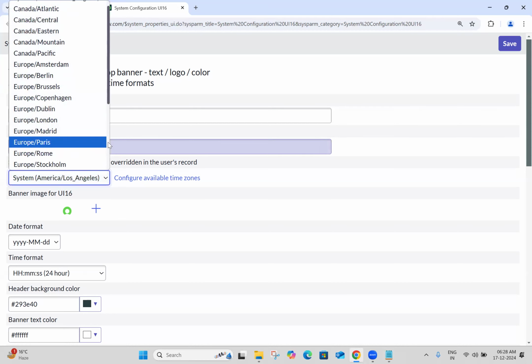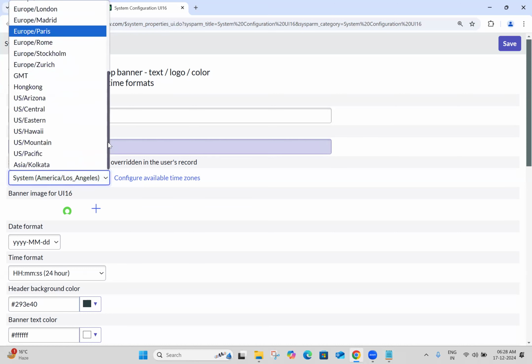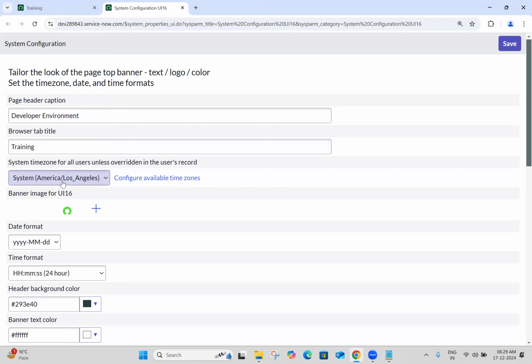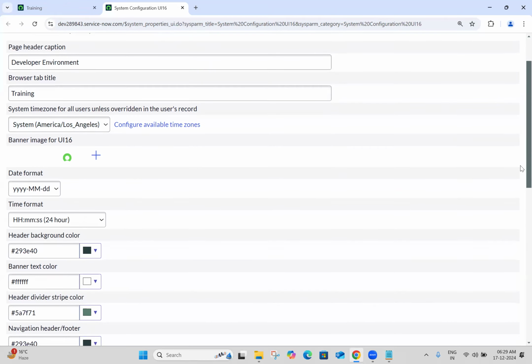Okay. As of now, I will not change, but here we have to change. Whenever any new record is created, the time zone should automatically apply as IST, Asia Calcutta time zone. As of now, for any user record created, the default time zone, Americas or Los Angeles, is added.